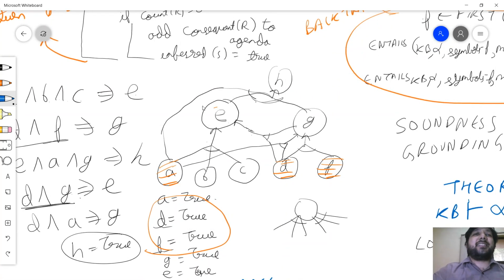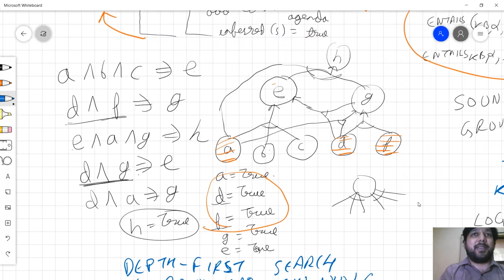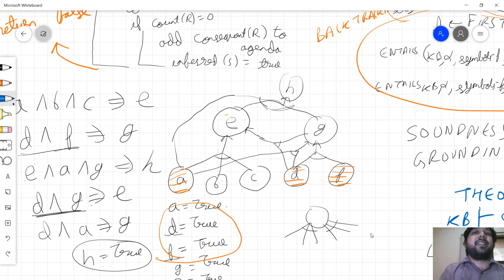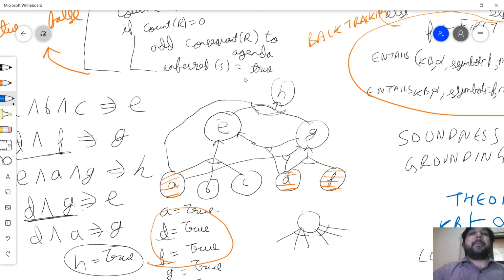For H, I need to prove A to be true, which is true. So I just return, it's already known to be true. E needs to be true, depth first search. That means B and C need to be true. So I go in the depth first search, A, I return back immediately.